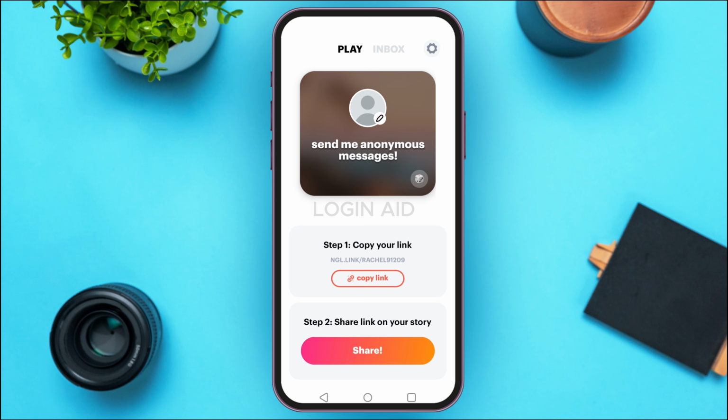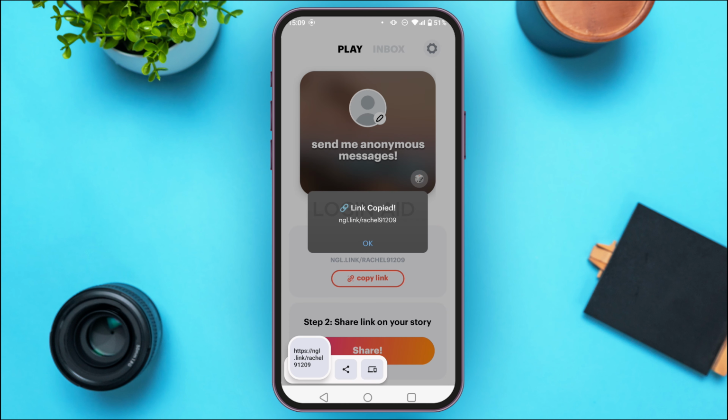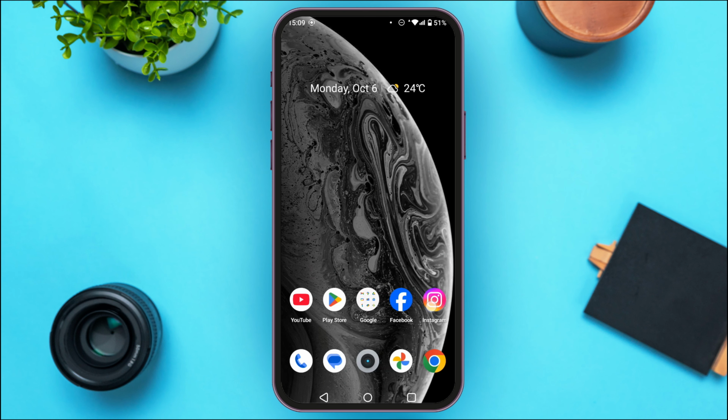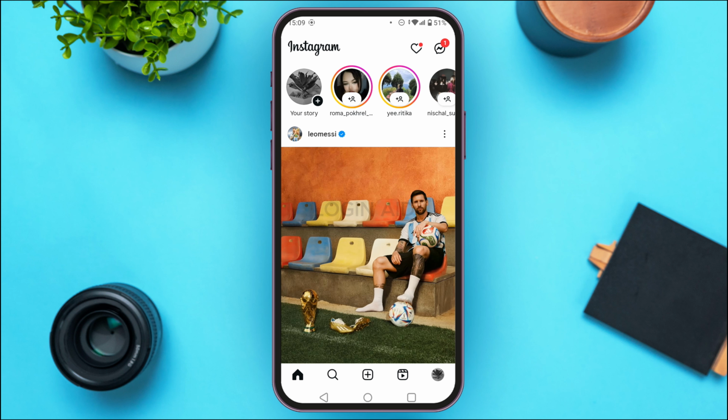Now you can see over here in this interface you'll be able to find the link generated by NGL. What you have to do is simply tap on this option, copy link, that you can see on the screen. Now the link has been copied. Once you do that, open the Instagram application. You can see over here Instagram application has been opened.